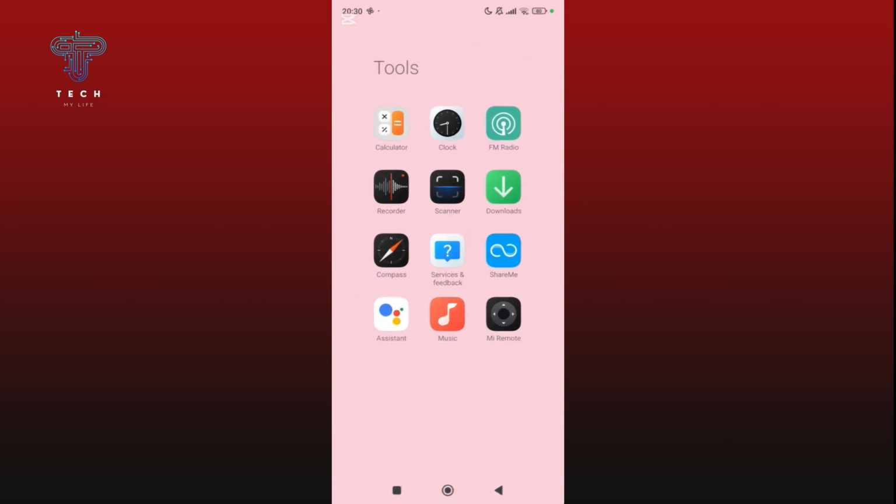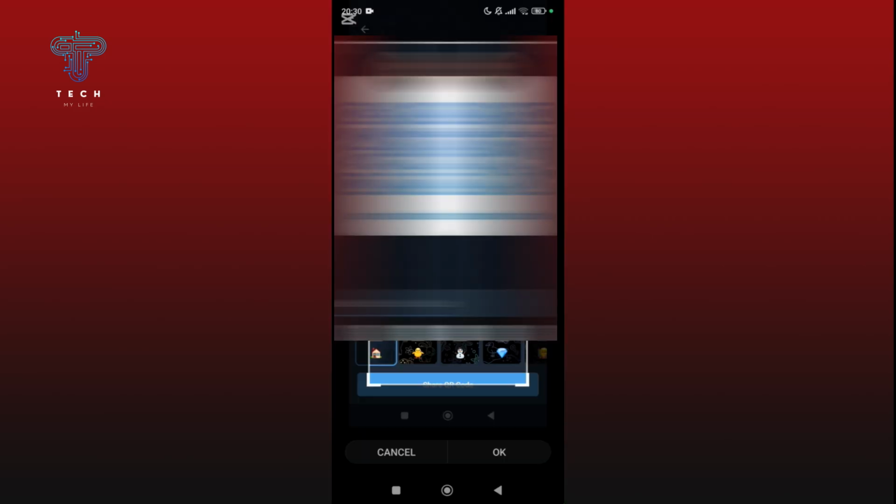If this doesn't work, then open the scanner on your screen. Furthermore, select the picture of the QR code and tap on the OK at the bottom right.